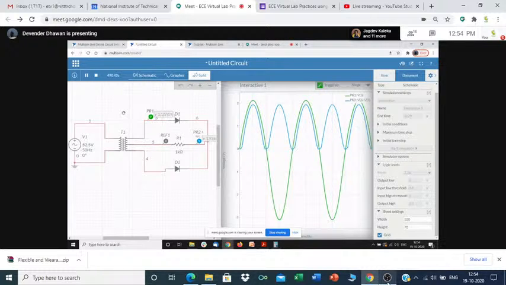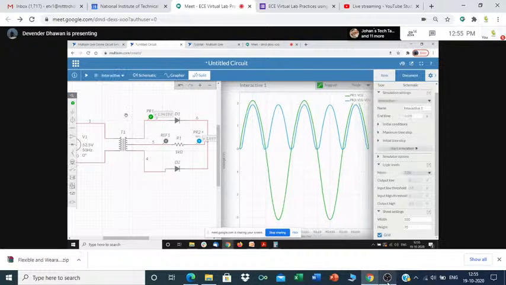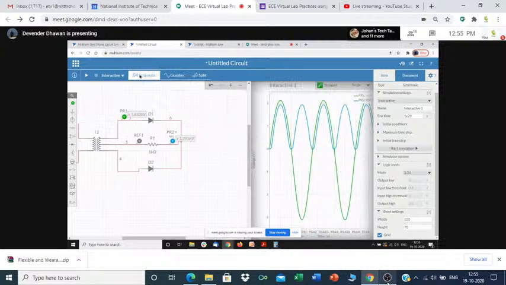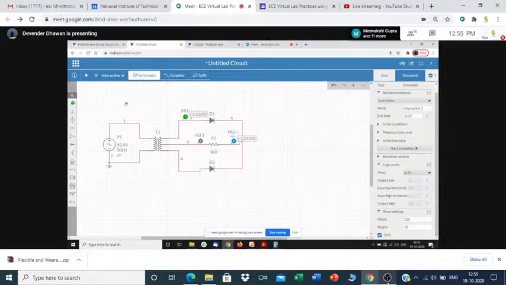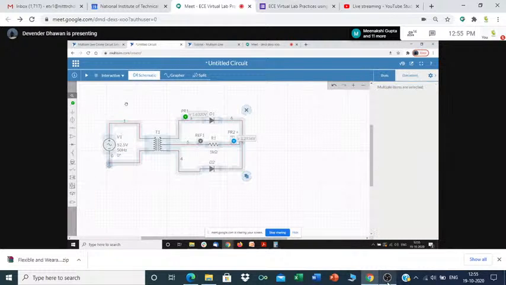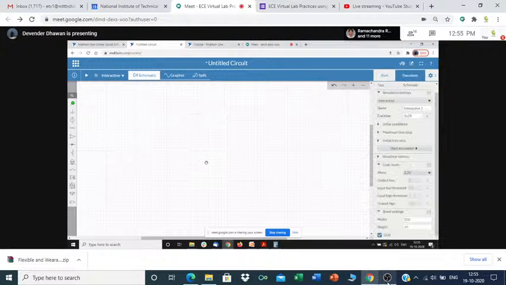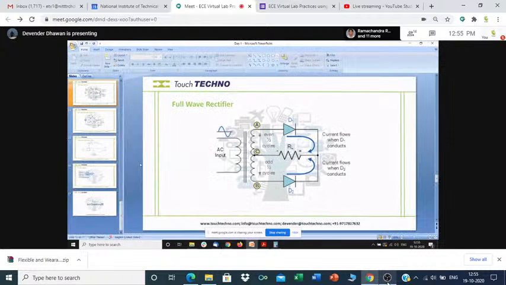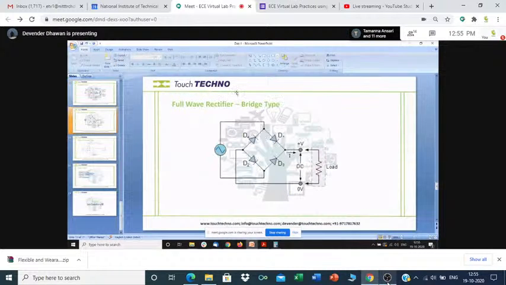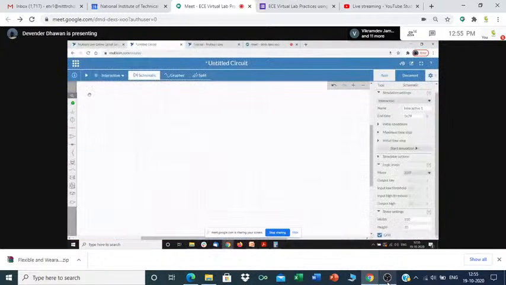Okay, so this is one thing. I hope if there's no doubt, we will just make a bridge circuit now. Like, this was our full wave rectifier. Now we will go for full wave rectifier bridge type. Now this is the circuit, and let us just make this quickly.